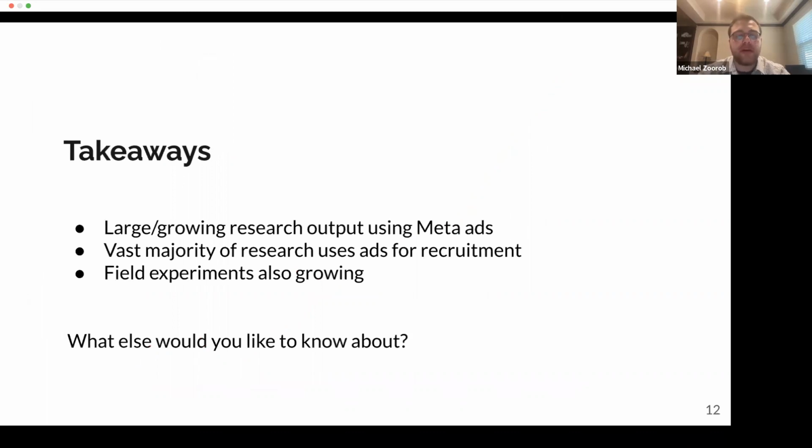So some big takeaways here. There's a large and growing research output using Meta ads, hence webinars like these, which are both a response to that and a cause of that. The vast majority of research uses ads for participant recruitment, but field experiments are also growing. I'd be really curious to know what other kinds of information would be helpful. So please let me know in the Q&A or reach out.